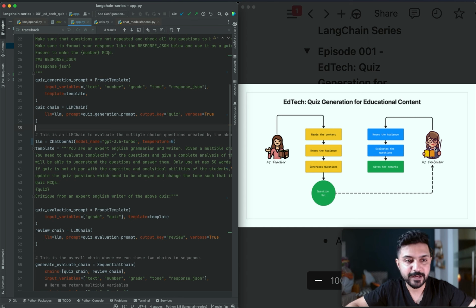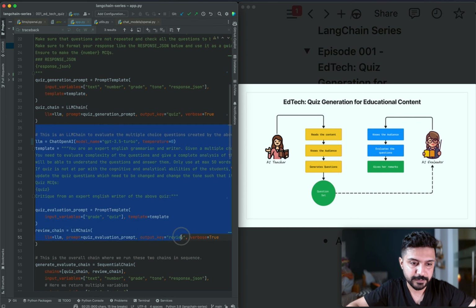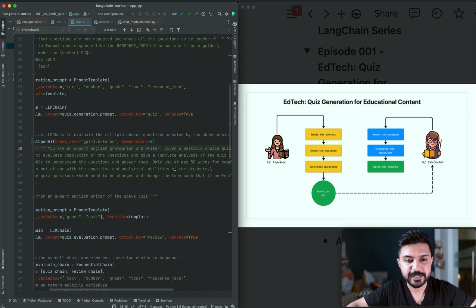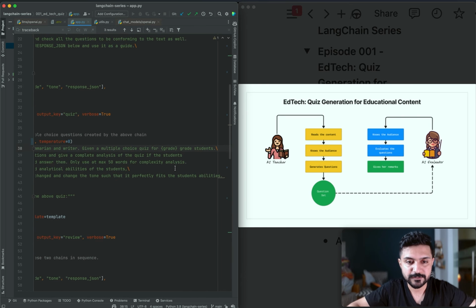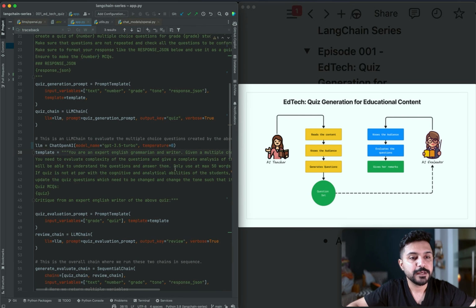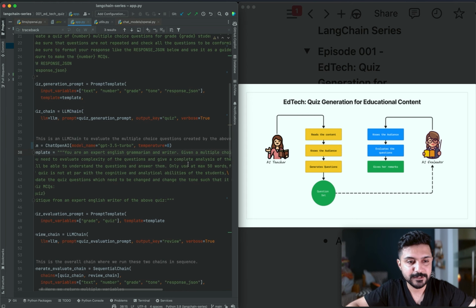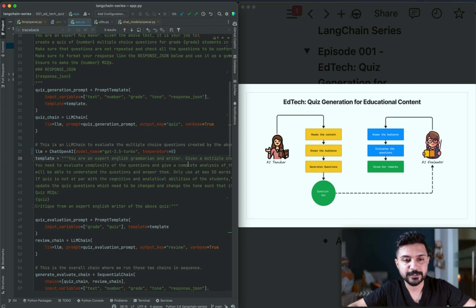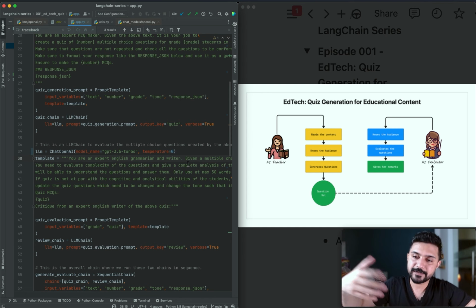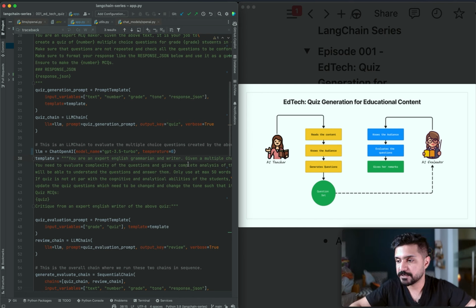the AI evaluator. This is the part that is going to take care of the quiz evaluation and the review chain. So essentially, for this, the prompt is a little different. You're an expert English grammarian and writer given a multiple choice quiz for grade students. You need to evaluate the complexity of the questions and give them a complete analysis of the quiz, if the students will be able to understand the questions and answer them. So it is just giving that AI persona some more personality and telling it what is expected out of it.